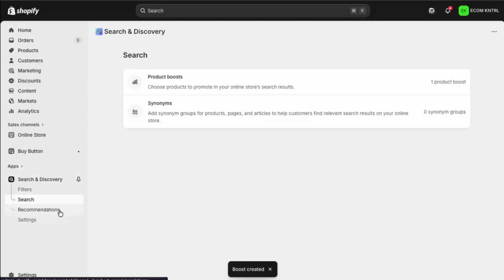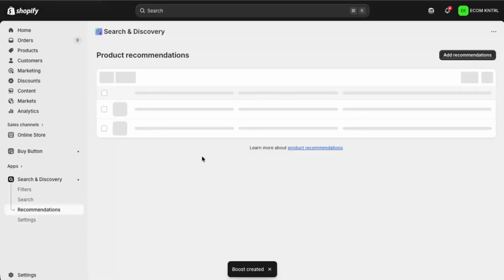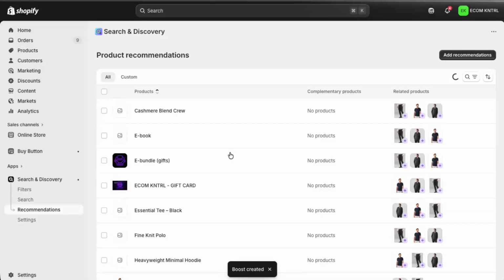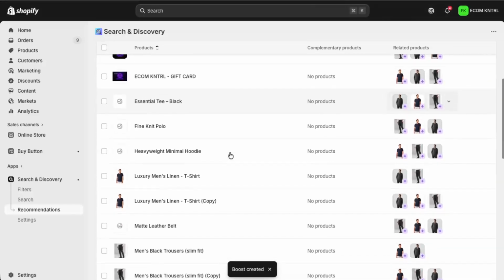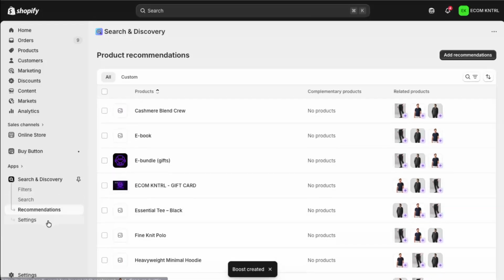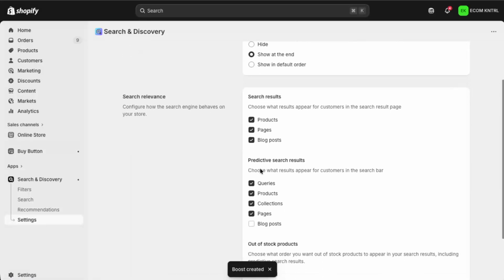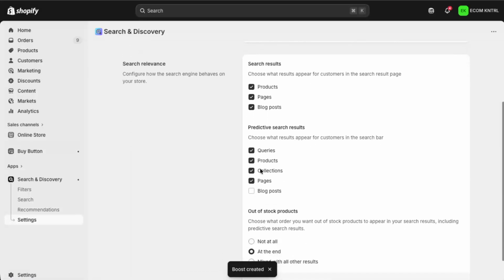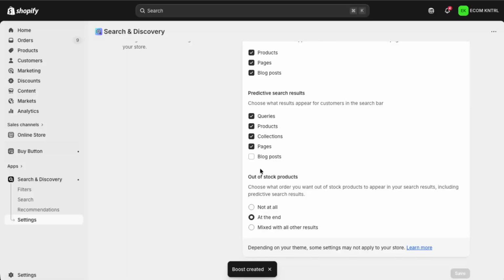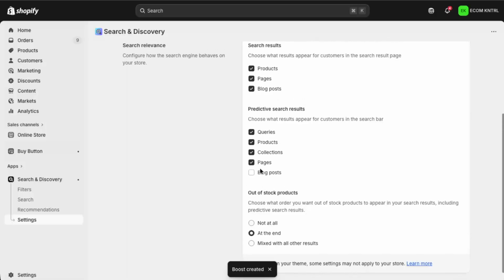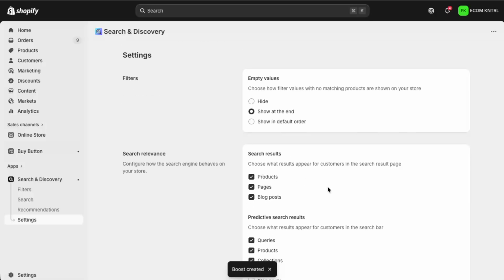Finally, click on Settings. Here you can fine-tune how search and filters behave. You can decide how filters with no matching products appear, whether they're hidden, shown at the end, or shown in the default order. You can also choose what appears in search results, what shows in predictive search as customers type, and how out-of-stock products are ordered in both. Adjust these settings to match your store's strategy and customer experience.